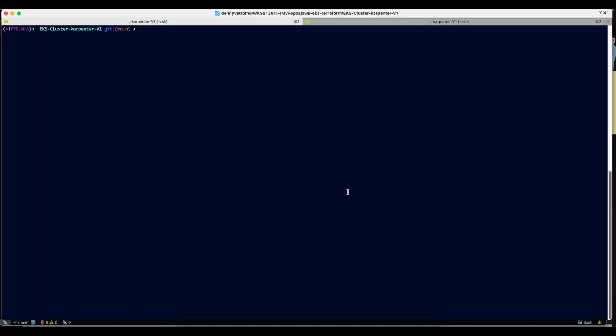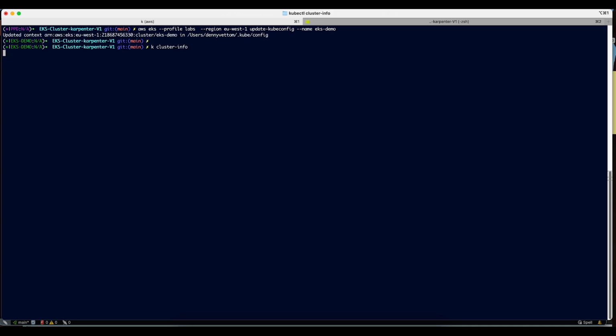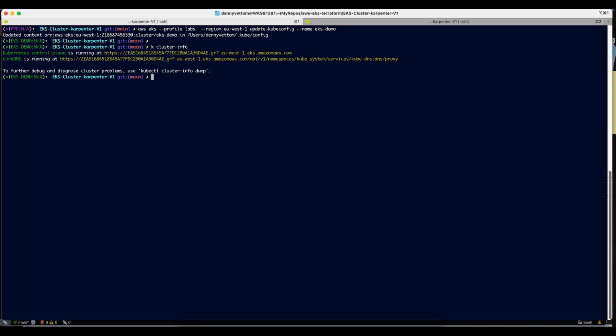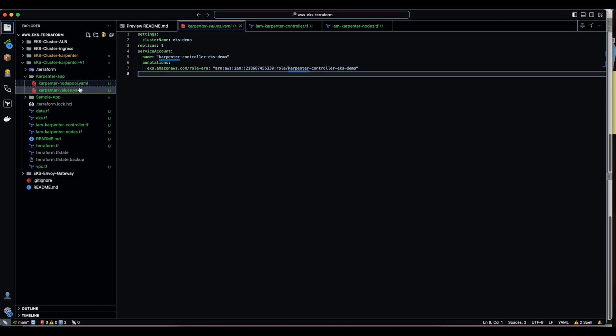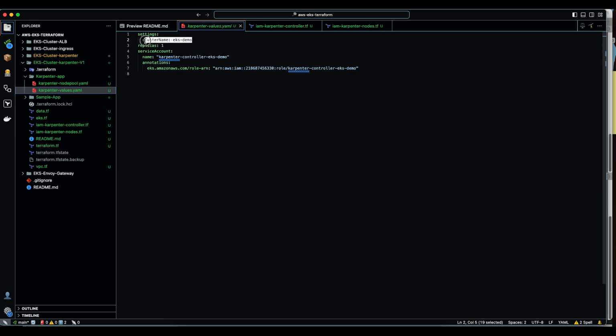So I will update my kubeconfig. I can check the connection and I'm able to connect to the cluster. In this Karpenter app folder, I created a values file for Karpenter. And here we have to pass the value of the cluster name. For the number of replicas, I'm only having one because I'm only spinning up a single node.